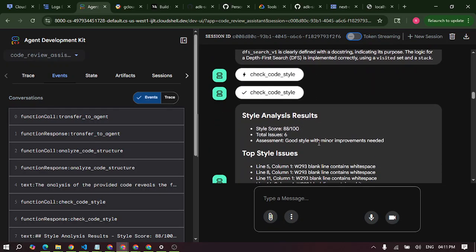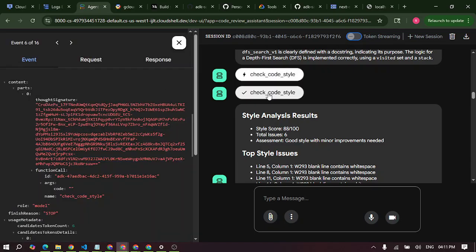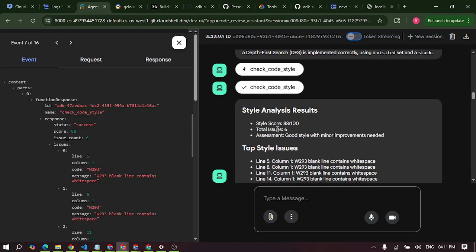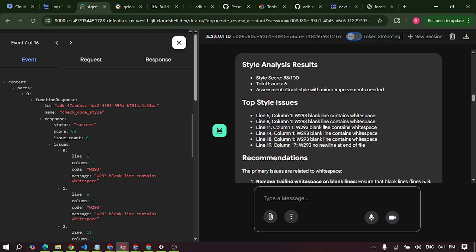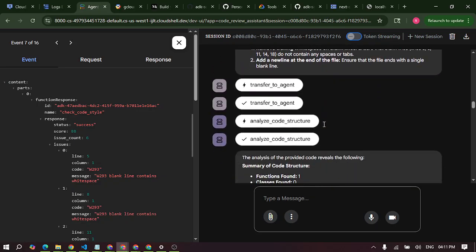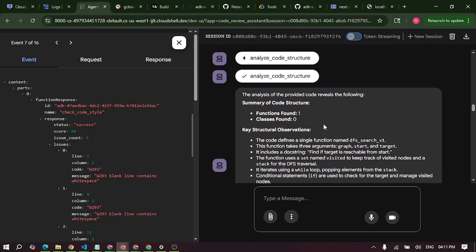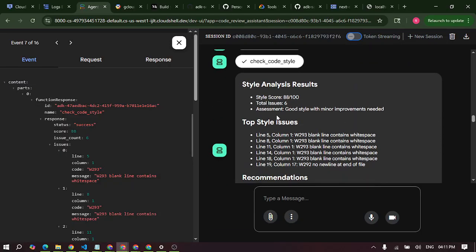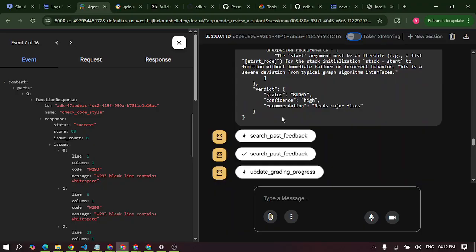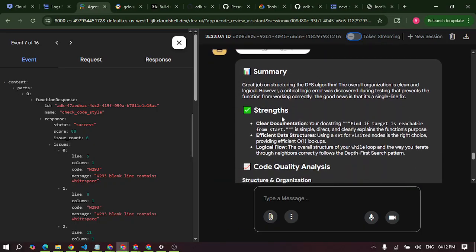Now this is a very interesting part about this agent. It checks the code style, as you can see, and then it gives the overall style and issues with the styling: good style with minor improvement needed. Such nitty-gritty details are also caught by this agent. And then it finally gives the summary of the code structure. The code defines a single function that we previously saw. What is the overall thing? So this is the most interesting thing.